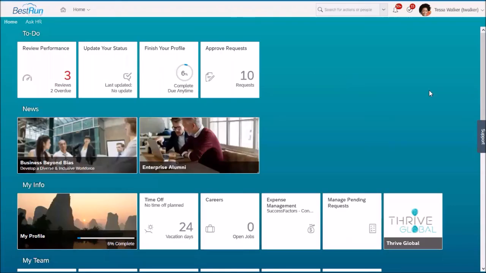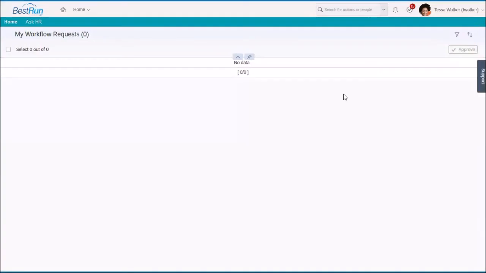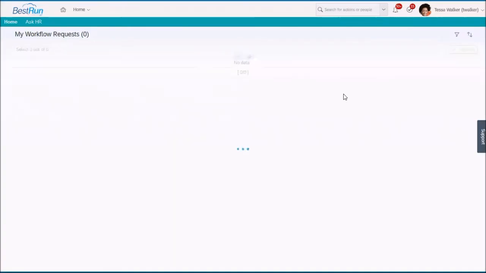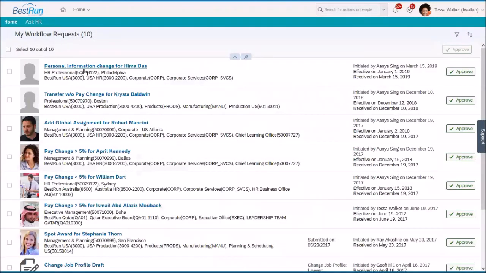All right, so after logging in as Tessa Walker, we can see there are a lot of requests for approval in her inbox. Let's seek out the one corresponding to the Hima Das personal information change. So it is loading. Okay, so it is the personal information change for Hima Das. This is what is being asked for approval.